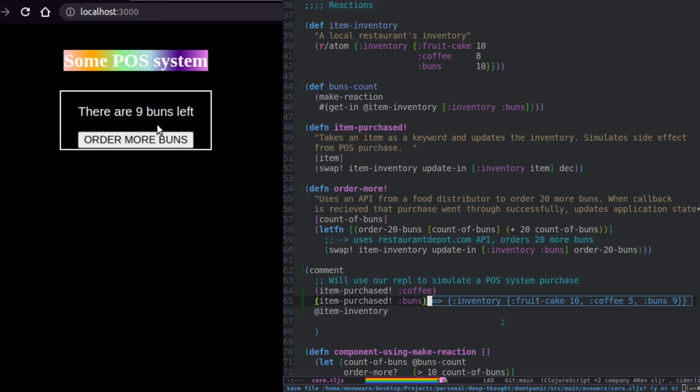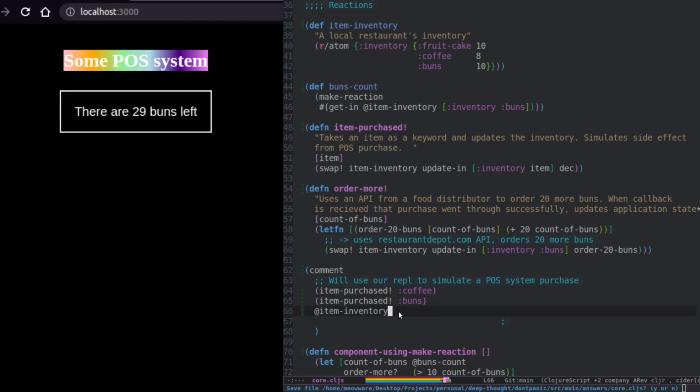Order more, when the on click for this order more buns simply runs this order more side effect that we declared earlier. So let's order more buns. Now we have more buns. We can also check this with our REPL, even though I rendered it there.